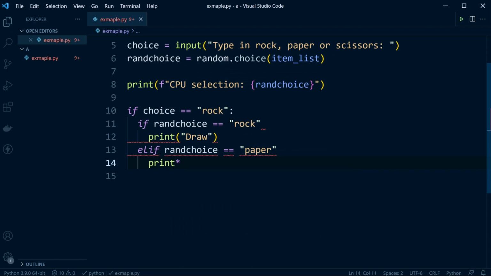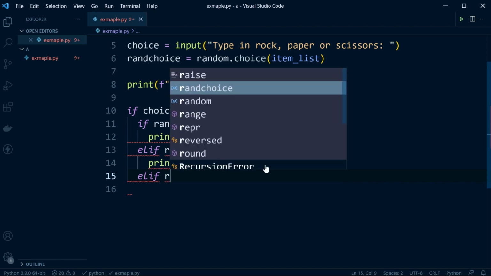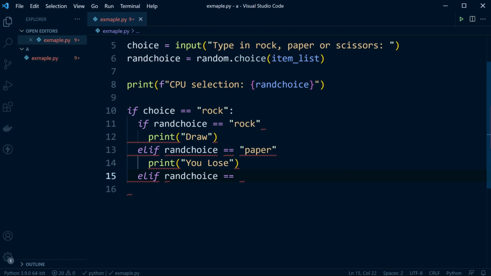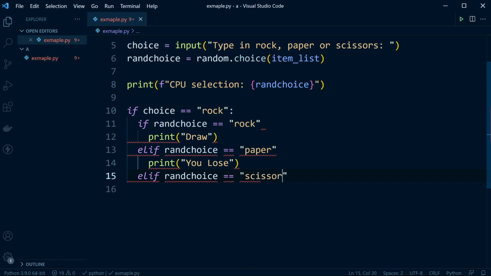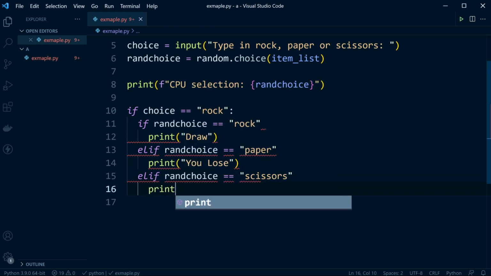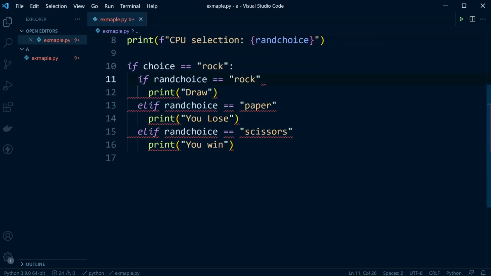So if it's paper, then you're going to lose. If you select rock, yeah, so you lose. Right. So with that said, we now can have another else if. So if the random choice is equal now to, for example, scissors, I'm going to print you win. Okay, so let's just put my semicolons.